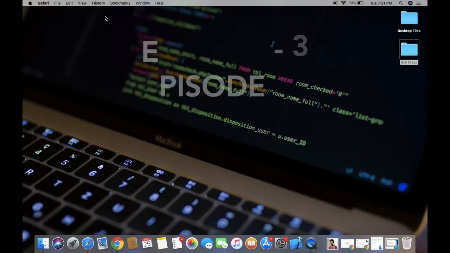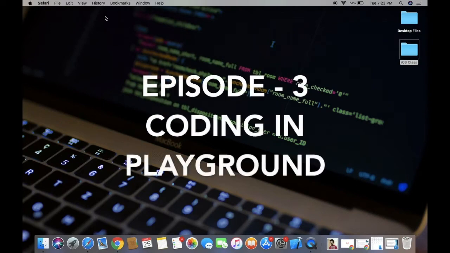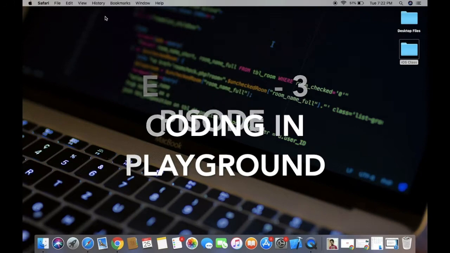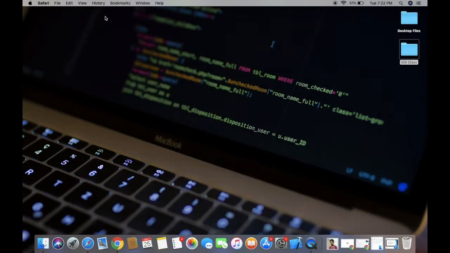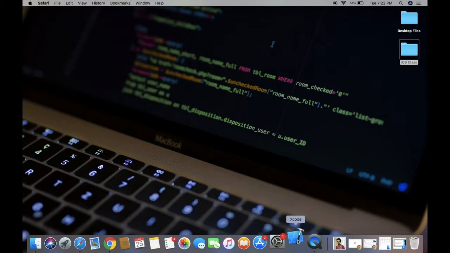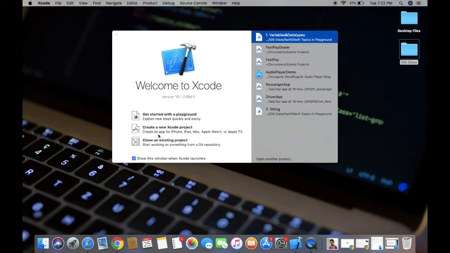Now, this is the third episode, and in this video, I'm going to tell you how to declare a variable in Playground. We have a platform in Xcode where we can write code and test it immediately without running it. This is part of Xcode, so we need not install any other software. Just click Xcode, and here you can see Get started with a playground.